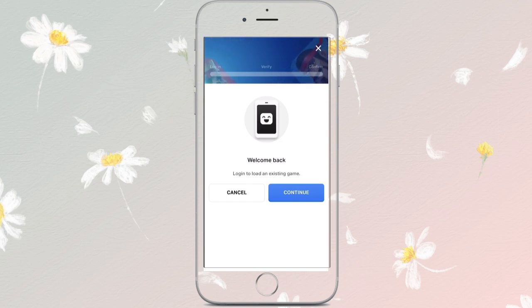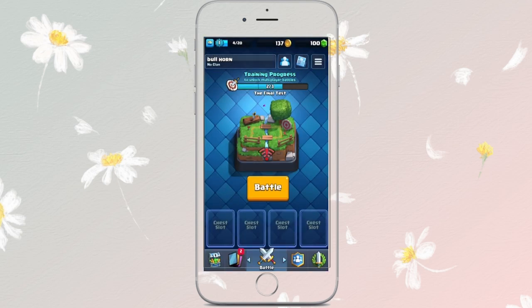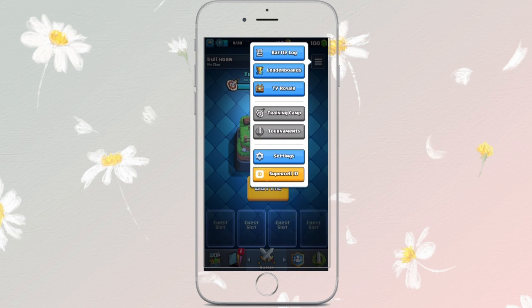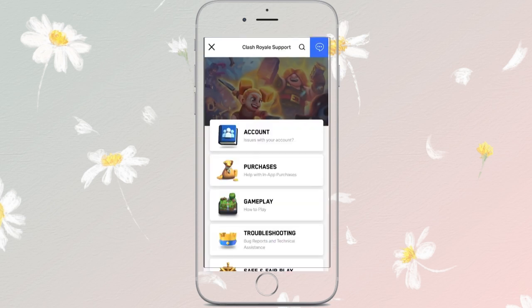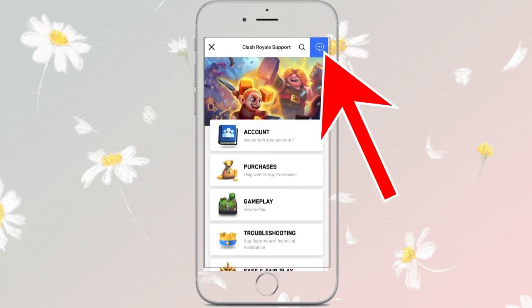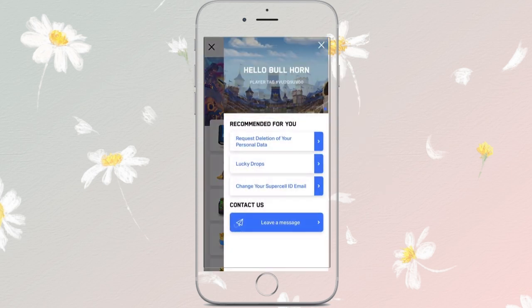If you can't recover your account via Supercell ID, you have to go to the settings and tap Help and Support. Then you can tap on the chat icon from the top right corner. Then select Leave a message.